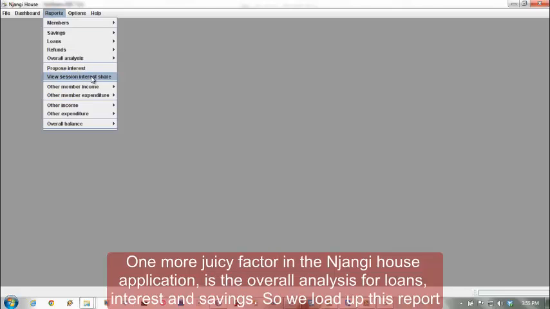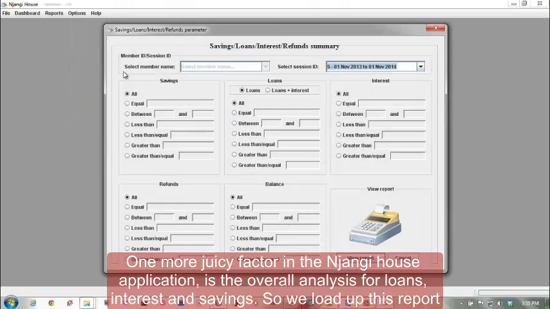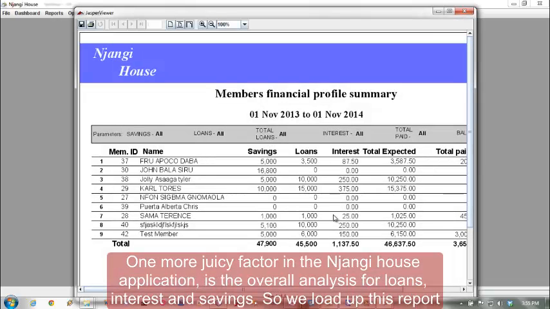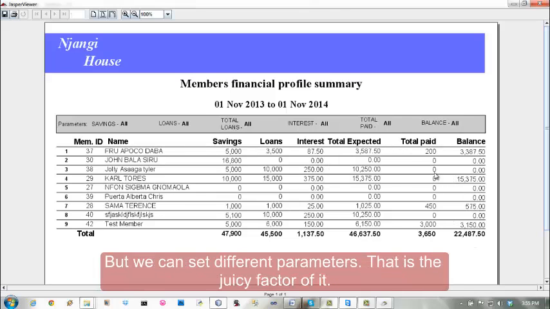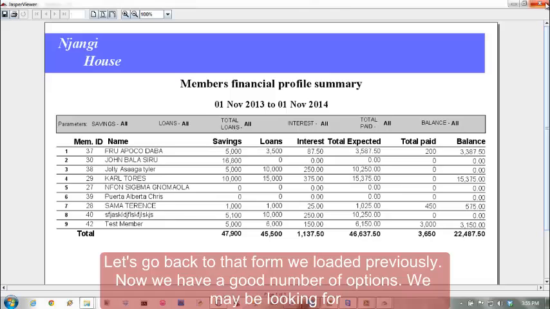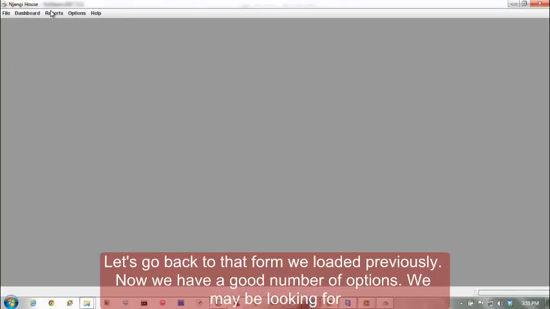sessions. One more juicy factor in the Njangi House application is the overall analysis for loans, interest, and savings. So we load up this form, which gives us a summary of each member's savings, loans, interest, and so forth, where we can set different parameters. That's the juicy factor of it. Let's go back to that form we loaded previously.